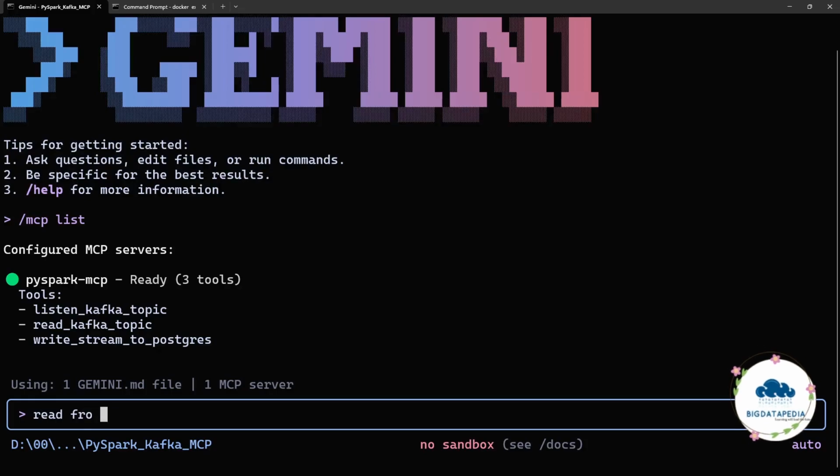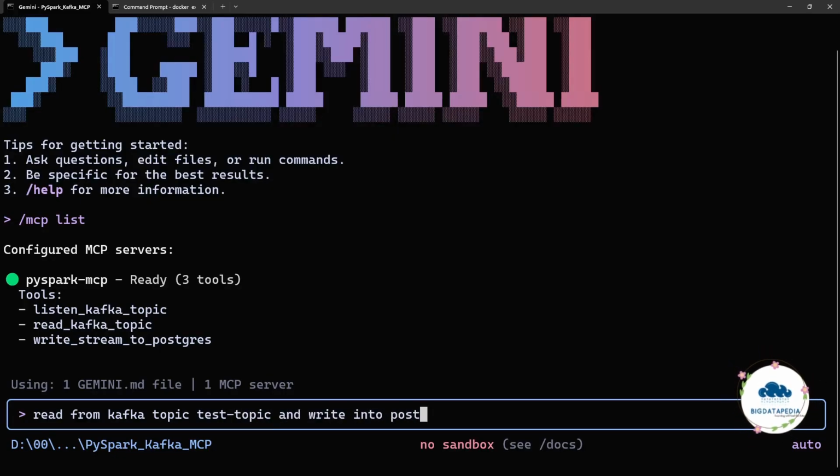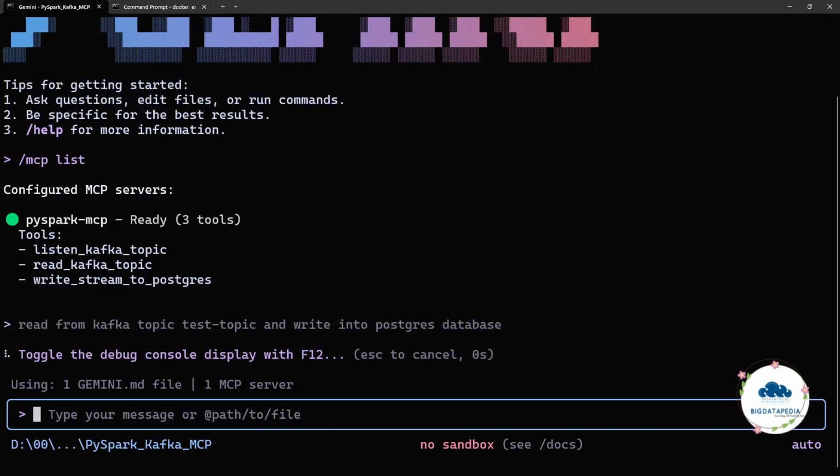We'll type a simple human-readable instruction. Read from Kafka topic test topic and write into Postgres database. Gemini's AI will interpret this command and map it to the correct tool. While the process is starting, we can even add more data to our Kafka stream.